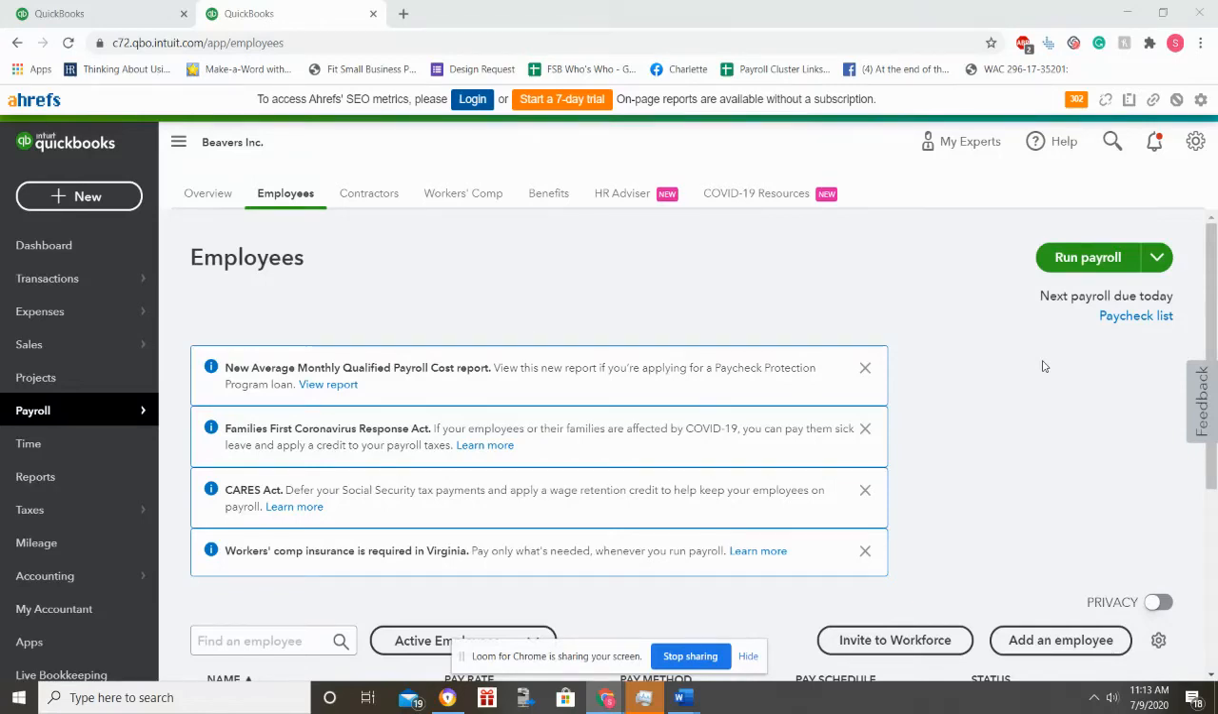So we are going to run payroll using QuickBooks Online today. I'm going to show you how to set up your new employees and also how to go through the process of running and reviewing your payroll. I'm going to assume that you have QuickBooks Online but have yet to sign up for a payroll plan. So you'll get to see it from that standpoint.